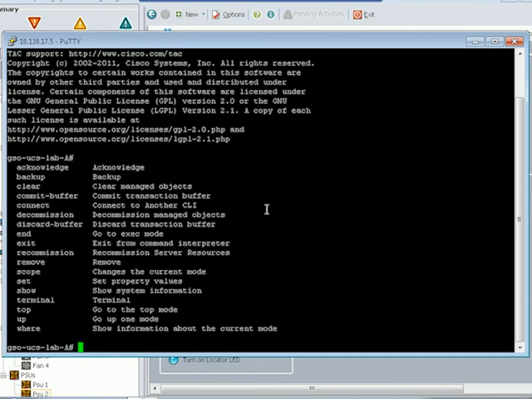Acknowledge, backup, clear an object, commit transaction buffer, so you can make a lot of changes and then use the commit command to apply those. Connect, we'll show you that for connecting to other command line interfaces like local management in NXOS. Decommission objects, discard. End, if you're used to some of the IOS nature, you can use end to go back to exec mode. Exit, remove.